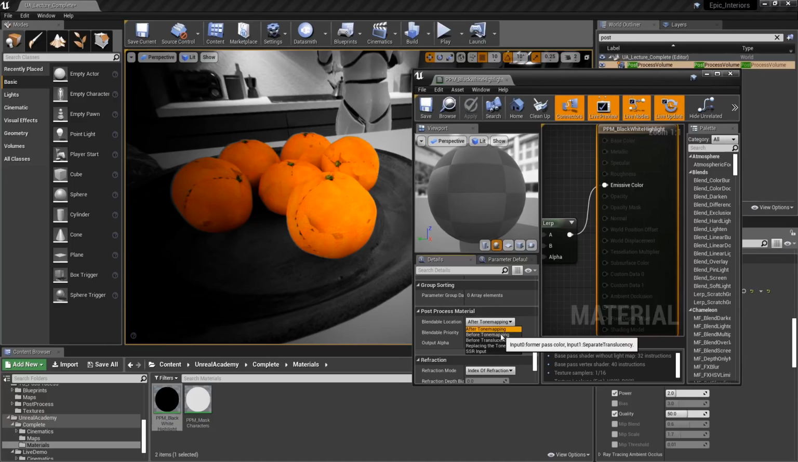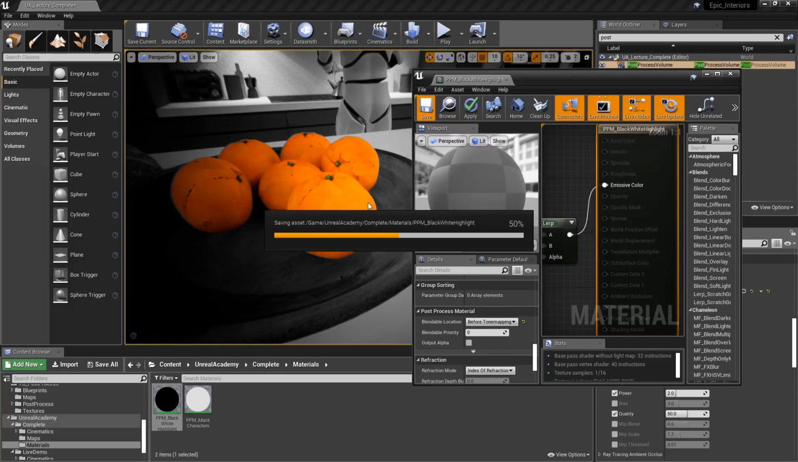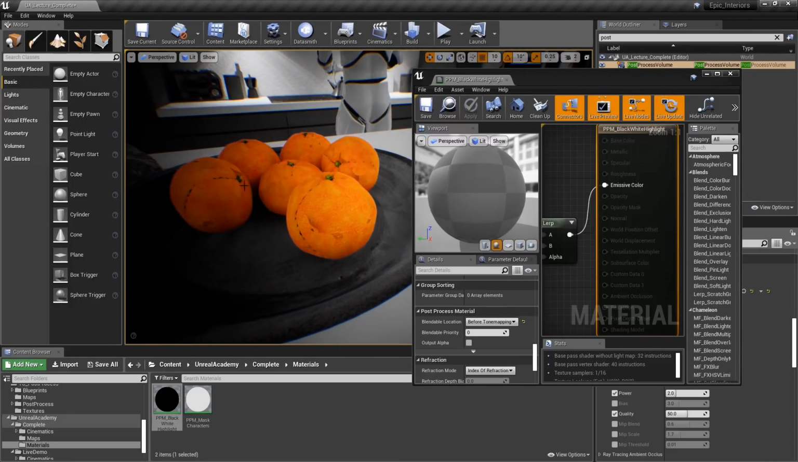So we can have it be before tone mapping or even before translucency, and a few other options here. So if you've got any depth of field with camera settings, you're probably going to want to use before translucency. But for now, we're just going to use before tone mapping. Now, if we hit save, you should see the oranges will change. They're not so bright anymore, and that little bit of a ghosted edge should be now gone.